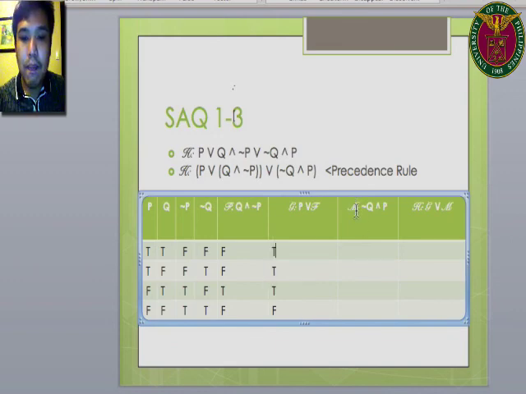What about M? M is not Q and P. Not Q here and P. So the rule is both should be true. Is there a combination where both are true? So the second row is true. The rest are false.